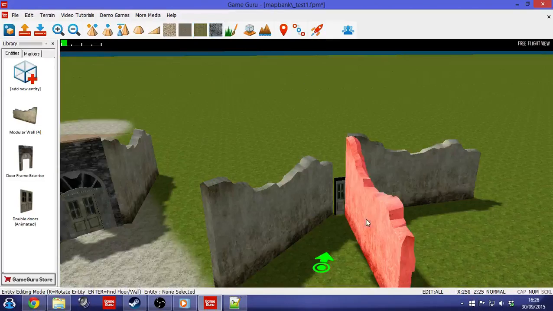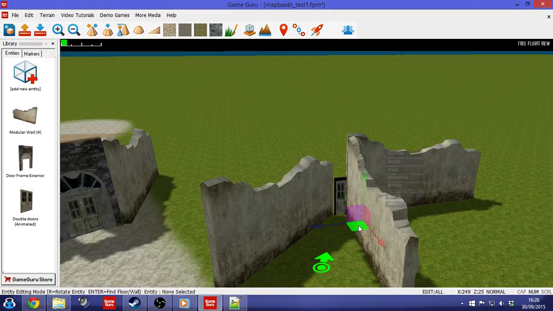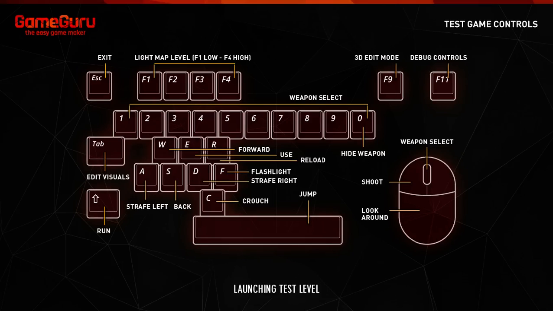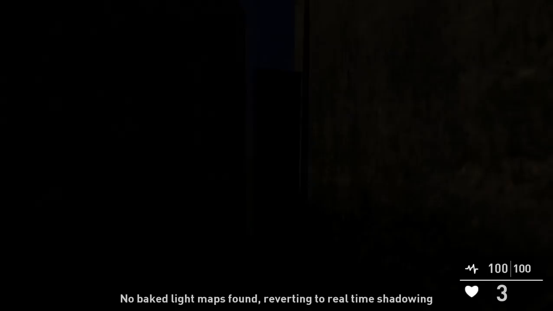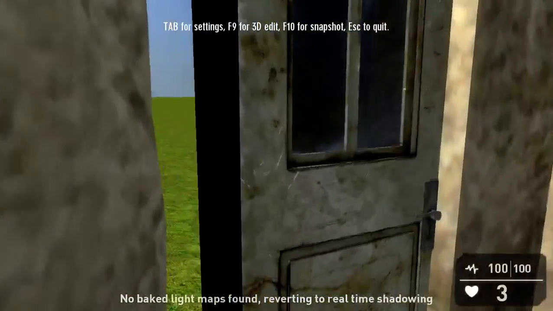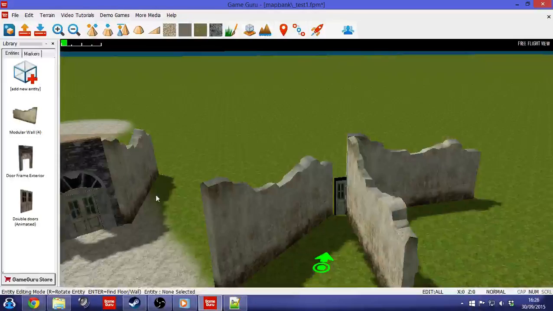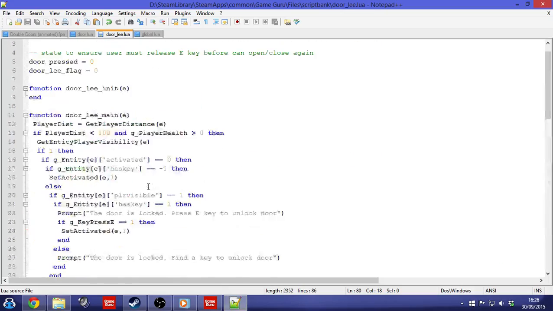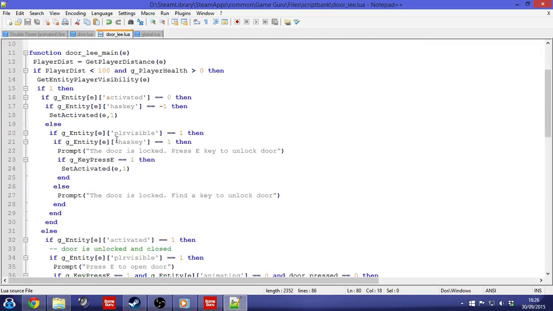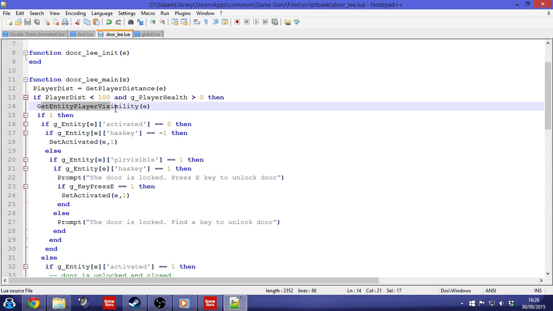Move the wall a bit. I think the reason it didn't register, and I can show you that, is the door needs line of sight to the player. Yeah, I'll show you the command for that. If you go back into the script and go to the top, look, there's a line. Here it is, get entity player visibility.